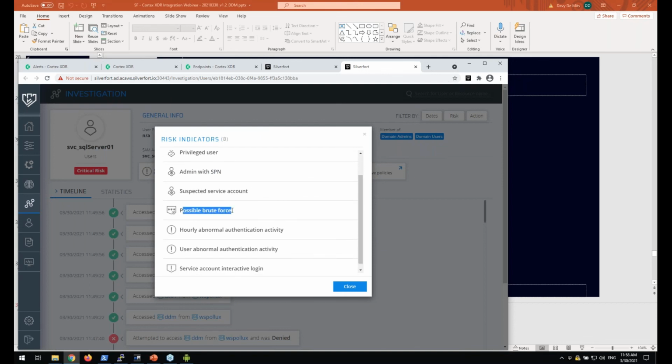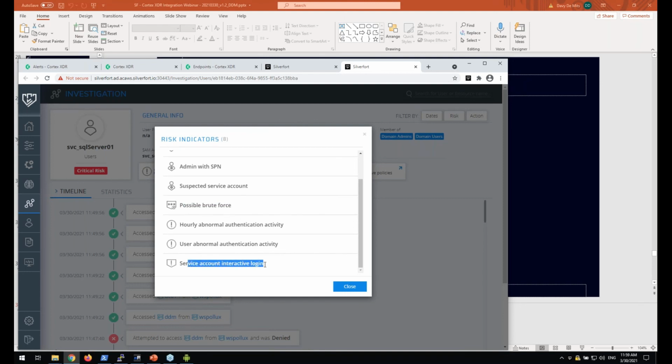It's seen that it's been used for brute forcing. That's us in our attack, and we also did an interactive logon with a service account. That's because we did a Kerberoasting. We asked for a Kerberoast ticket from a normal account. That altogether probably makes this a critical one. That's probably the reason. We also see some abnormal activity, but I think that this is definitely the reason why this is a critical risk.